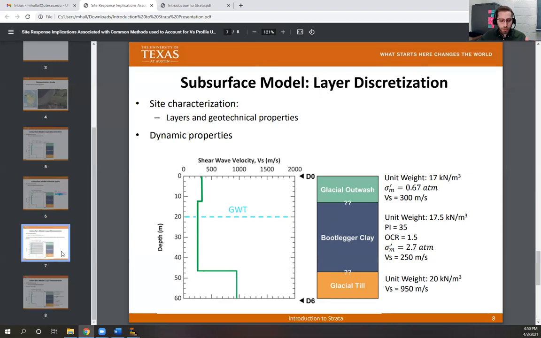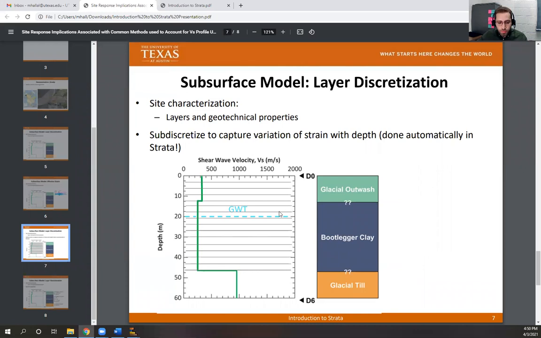And even if we go back to these discretized layers, all these small layers within the same layer will have the same G over G max and damping curve, but each layer will have a different strain value, and it will have a different G over G max value based on the strain value, but from the same curve for each small layer within the same big layer.